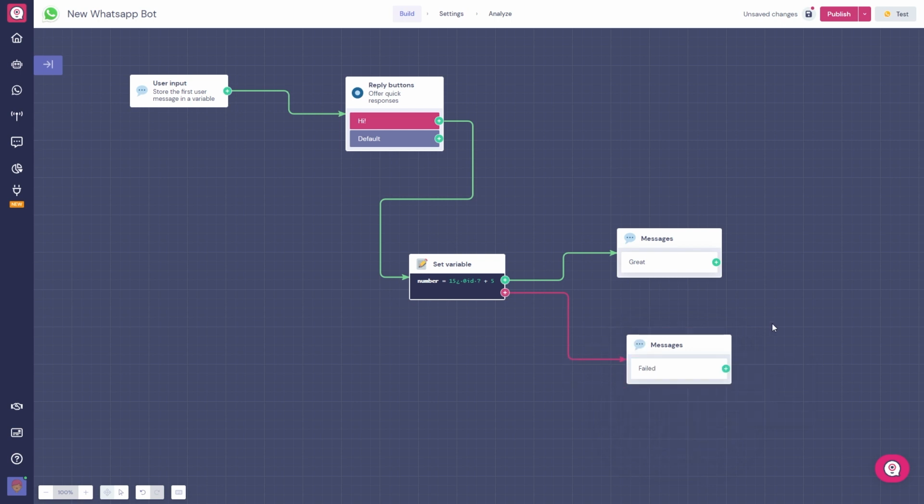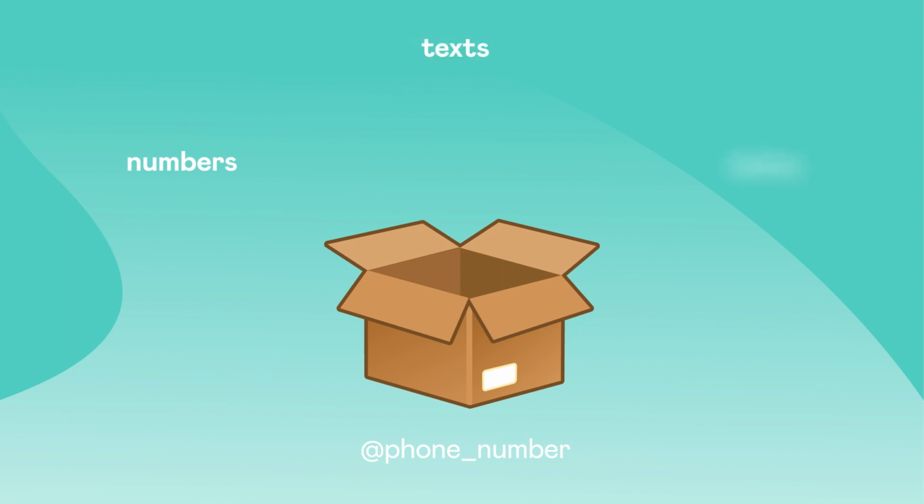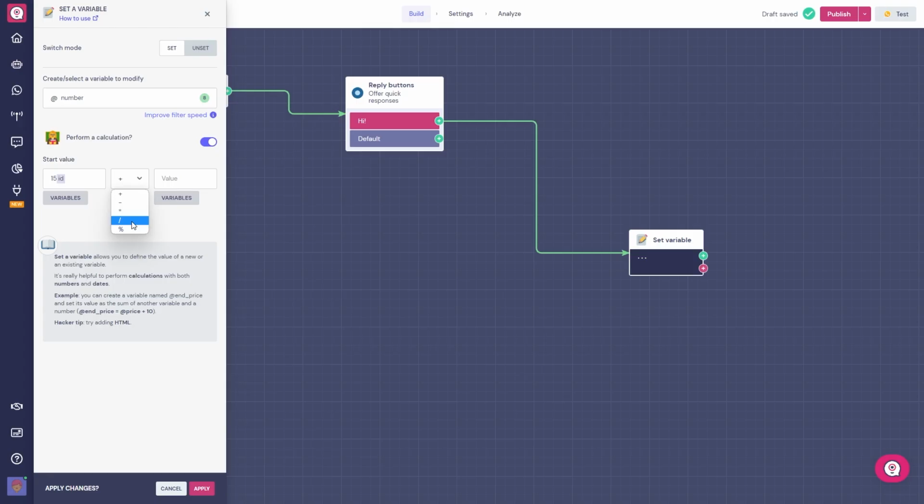So, let's recap everything we went through. First, we understood what the variable block was and what we could do with it. And then, we explored the deeper settings that variables come with.